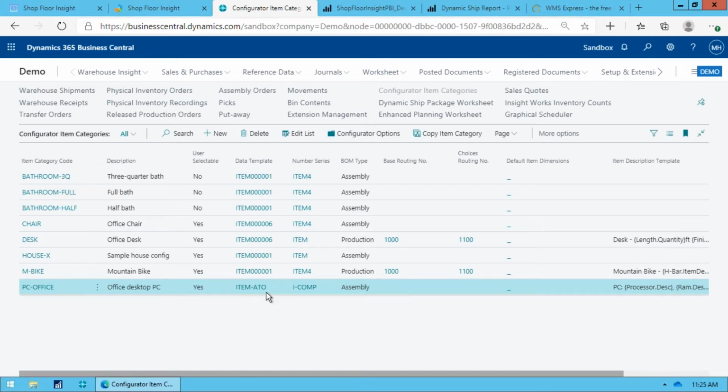But for now, it's actually going to create an item, and it's going to use that data template and this number series to create those items for you. And then you can decide whether you want that to be an assembly BOM or a production BOM. If you choose a production BOM like that mountain bike, you can have a base routing and you can have something called choices, which allows you to add in labor as required, right?